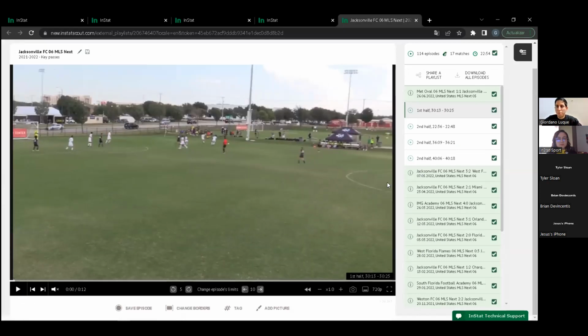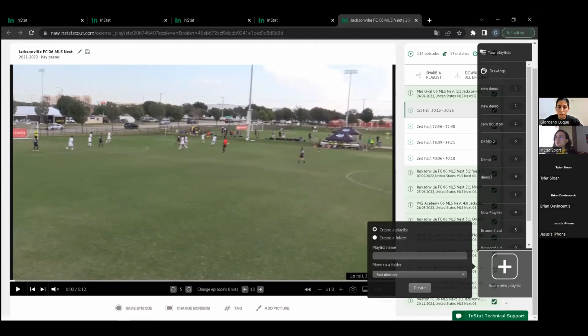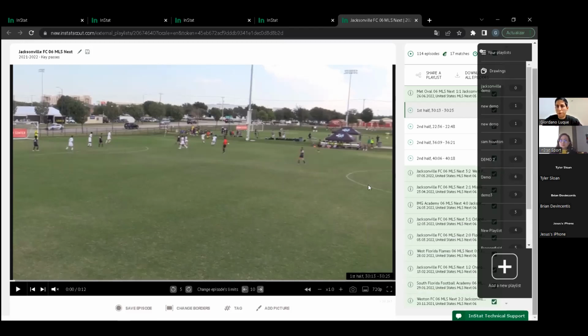Okay, something important is that we can create a playlist with every single video that we have on the platform. We just need to create a new playlist if we want to do this. How to do it is very easy. We just need to click this button and add a new playlist. Then we just need to select the videos that we use.